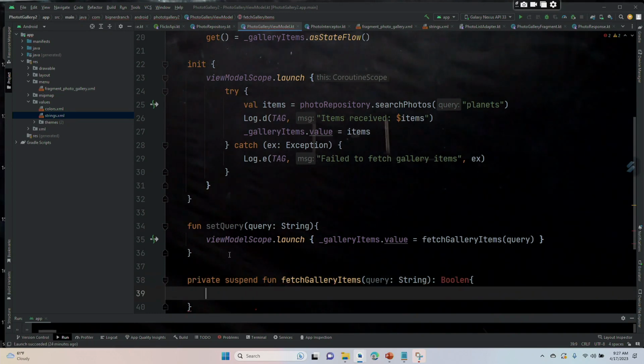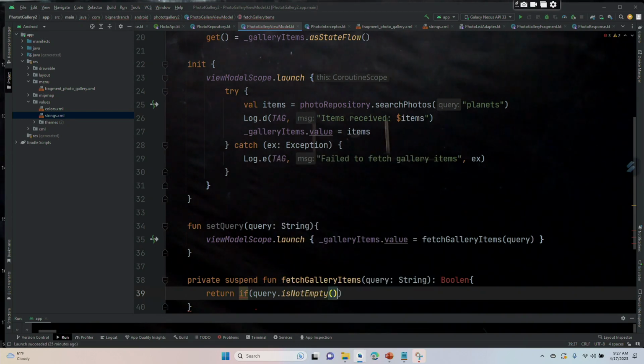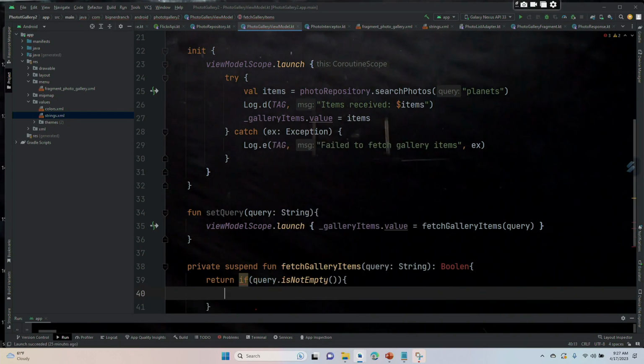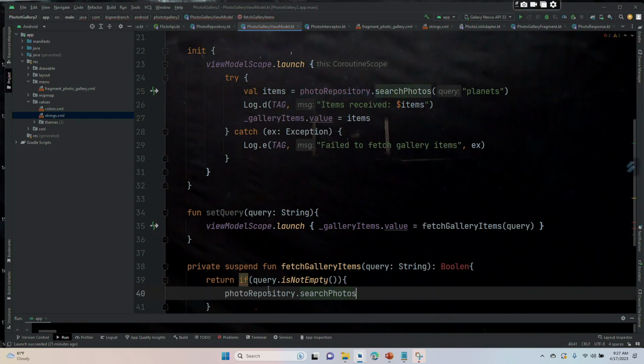Inside of the curly braces, return if query.isEmpty is not empty. Let's see, braces, curly braces outside of the parentheses. We are going to go with photoRepository.searchPhotos, passing in the query.